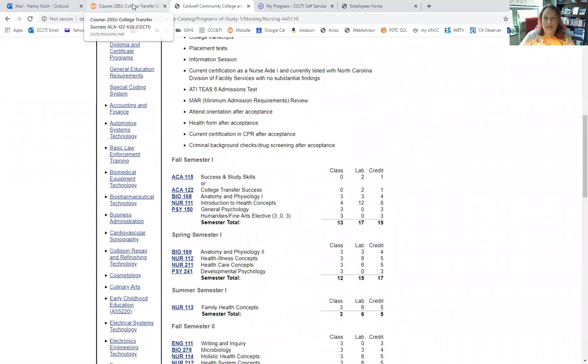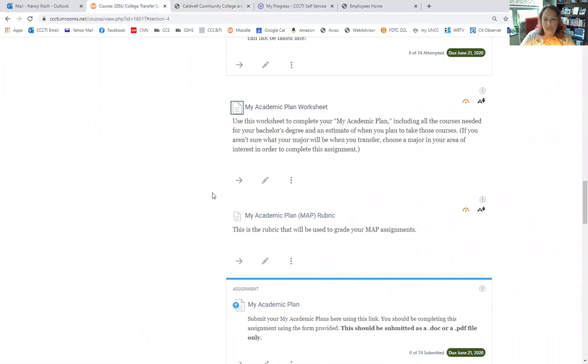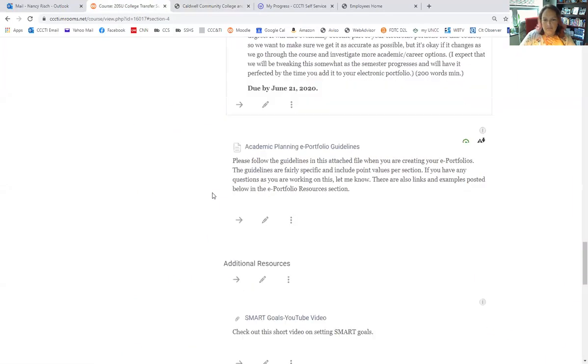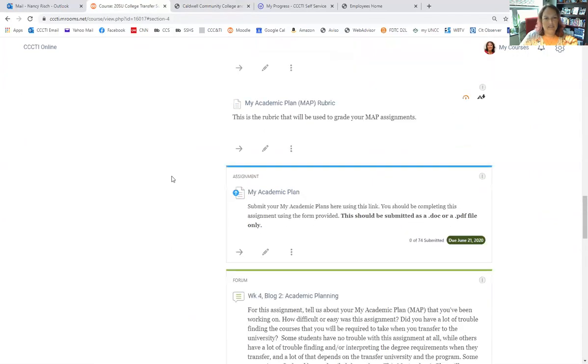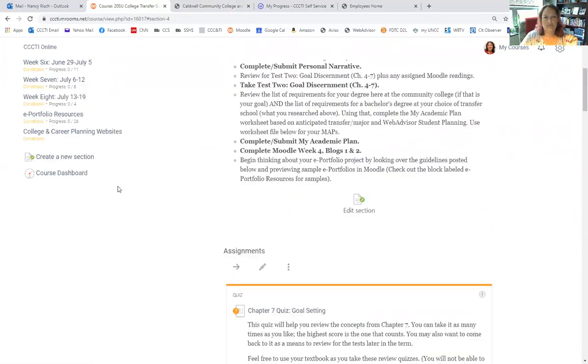So let me go back to my course for a second. I think I've got it listed at the bottom here. Yeah, the North Carolina Community College Transfer website. It should be listed in the same week that I give you the map assignment. If not, it's also going to be listed in this section over here. Let me scroll back up.